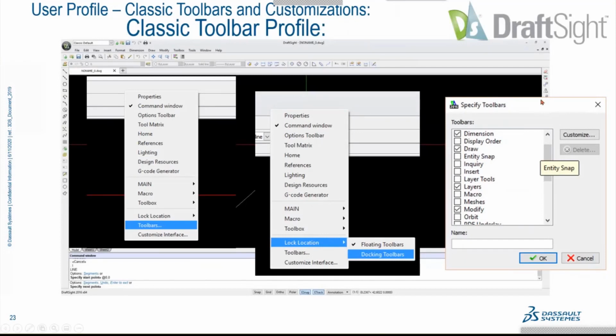When I click on the toolbars, I get this, and then I can click on whichever ones I want, click OK, and then drag and drop them to the locations I want. Once I'm done, I can right click and go back and lock them if I don't want them to move and accidentally drag them.